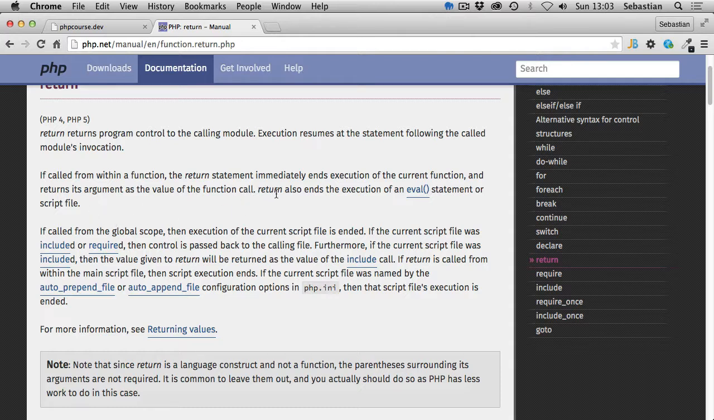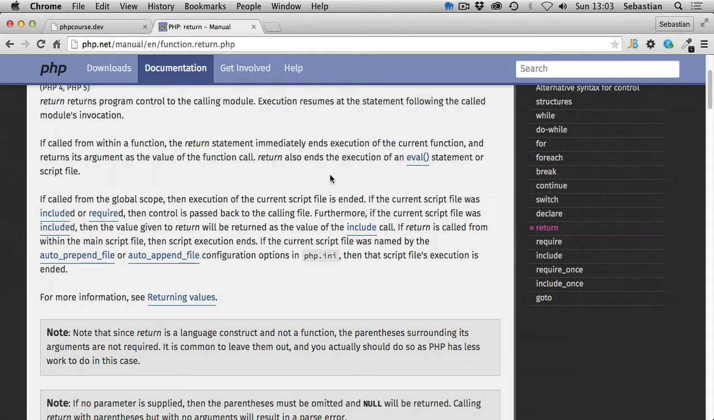Return also ends the execution of the eval. We're not going to be looking at this function statement or script file, so don't worry about this. Obviously worth knowing if you're ever going to have to use this eval function. If called from the global scope, which is what we did just now, then execution of the current script file is ended. If the current script file was included or required, and we will look at both of these pretty soon, then control is passed back to the calling file.